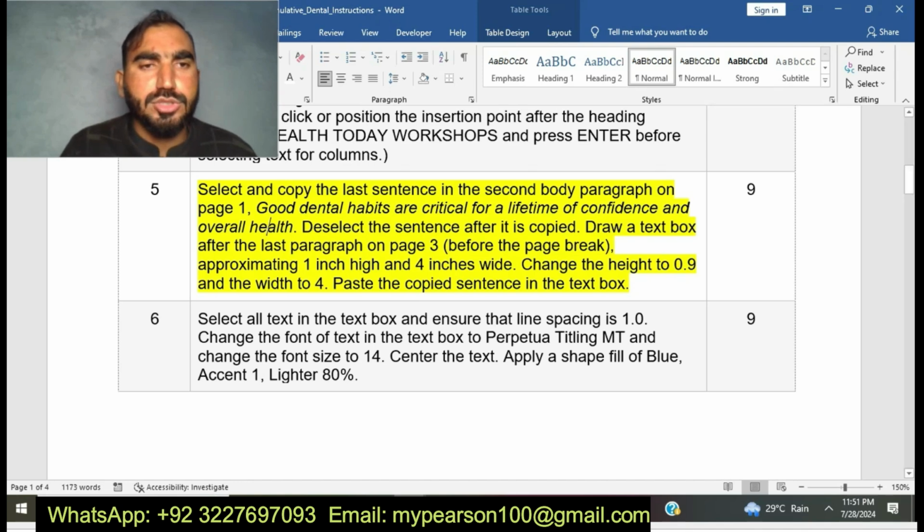You can see here I am going to do step number 5 of EXP22 Word Chapter 5 Communicative Dental. Select and copy the last sentence in the second body paragraph on page 1. Good dental habits are critical for a lifetime of confidence and overall health. Deselect the sentence after it is copied. Draw a text box after the last paragraph on page 3. This is the fifth step of this project.